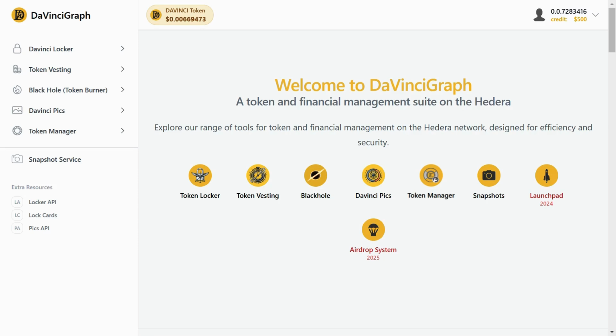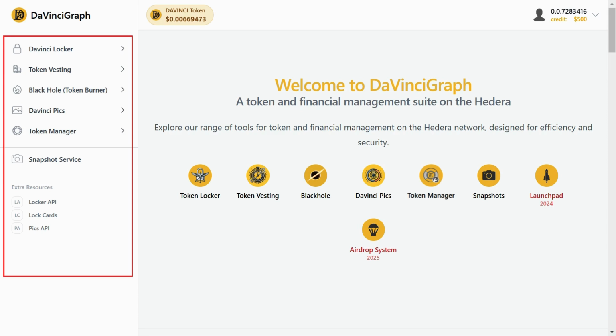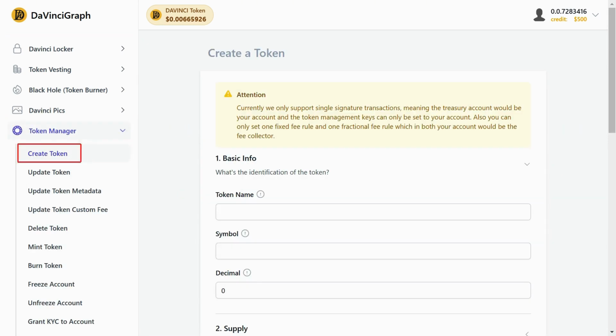Welcome to DaVinciGraph. In this video, we'll walk you through how to create your token using the DaVinciGraph Token Manager Service. In the menu on the left, go to Token Manager and click on Create Token to get started. Let's start with the basic information for your token.